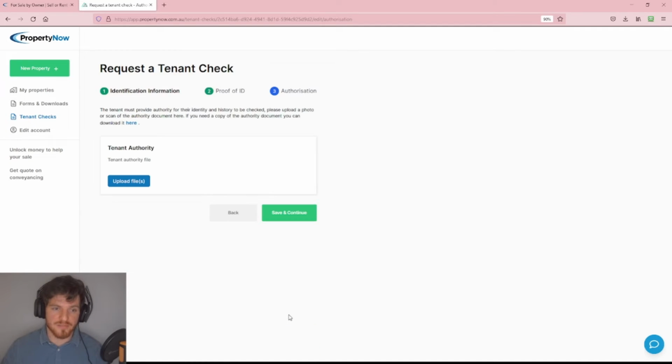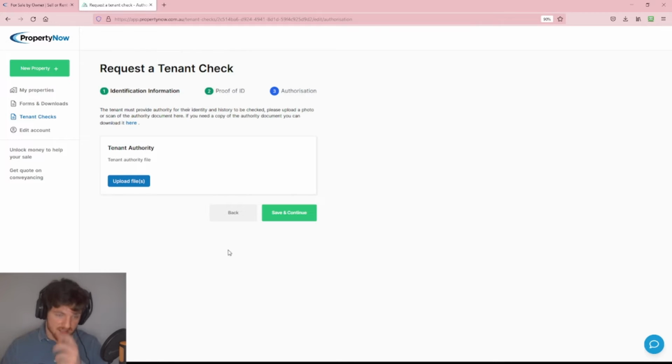So we're going to click save and continue there. And this last part here is what's called the tenant authority. So this is basically consent from the tenant, saying that they allow you to do a search and a background check on them. To get this authority, we do have a form inside of the forms and downloads section, which is actually just over here, if you can follow my mouse, which you can download and send to them, and then they can fill it out and send it back to you.